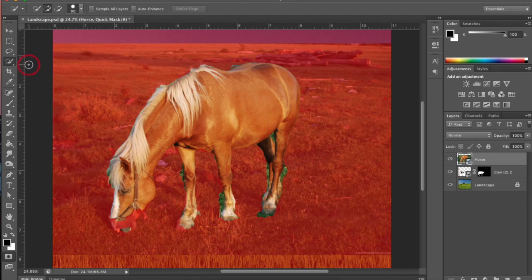Your paintbrush tool is the 8th tool down on your toolbar along the left-hand side. The paintbrush tool can also be modified by using the open and closed brackets. Notice that I'm painting with black because that is the tile in the foreground. And when I paint with black, I add to the pink areas, or you can think about them as the areas that will be invisible.